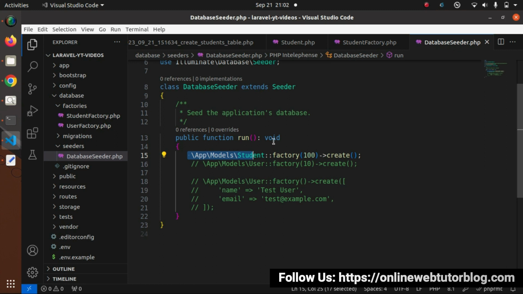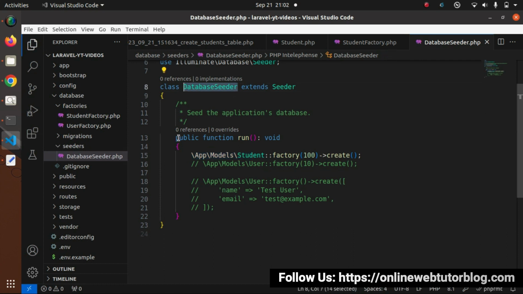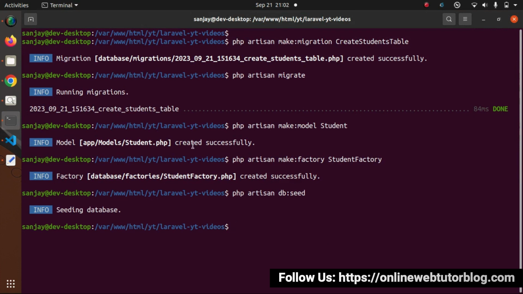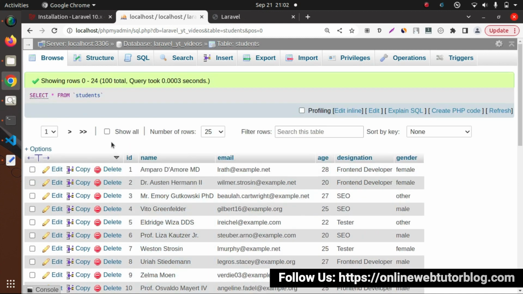Back to the project terminal, php artisan db:seed. So once we execute, automatically it will call database seeder, execute this run method, and hopefully we'll get 100 rows inside our students table. Let's press enter. Data seeded. If I click on browse, now we can see that inside our table we are getting 100 rows. So successfully, this is the concept from project installation up to creation of dummy data for our table. So finally, we have completed each and everything of this video.